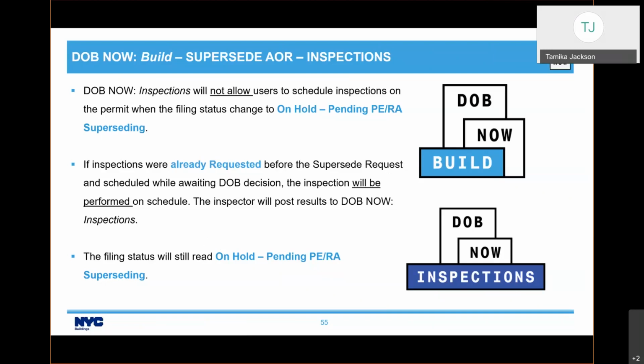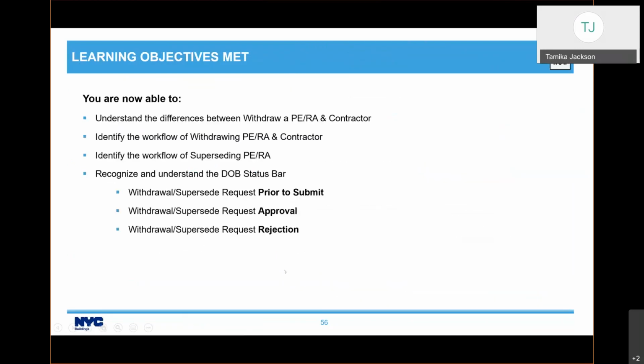While we wait for the results to load, I'm going to begin. You should now be able to understand the differences between withdrawal of a PA or RA or contractor. You should know the workflow between withdrawal and supersede. You can now recognize the DOB status bar for prior to submit approval, and then how it reverts to what it was before if it's rejected.